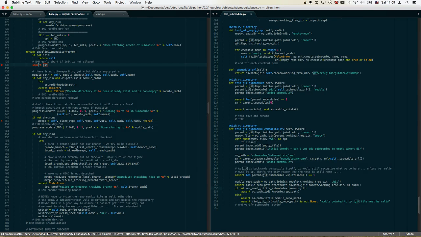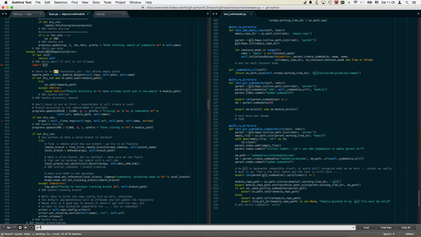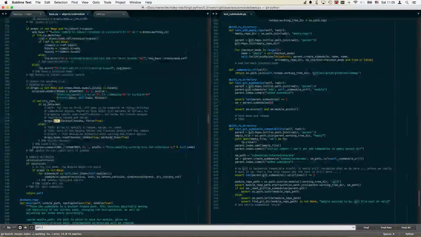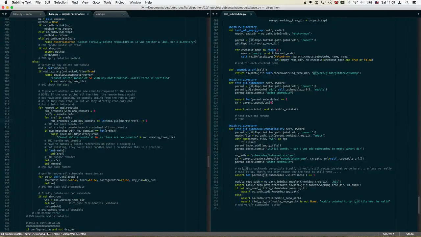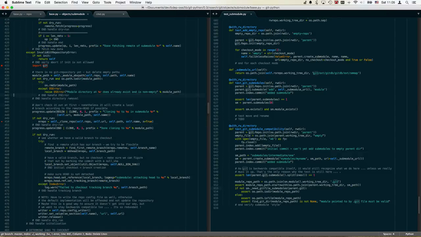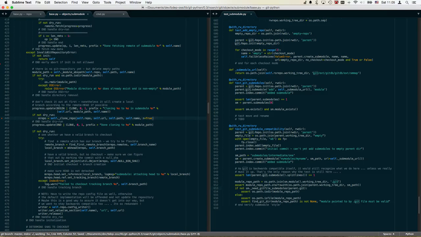And what does it say here? Git imported but unused. That is true. Let's make the linter happy, which makes me happy, at least happier. Okay, I think that should be better now, because now during updates, when it clones anything, it will properly support the submodule location, and the nitty-gritty details are taken care of for us.